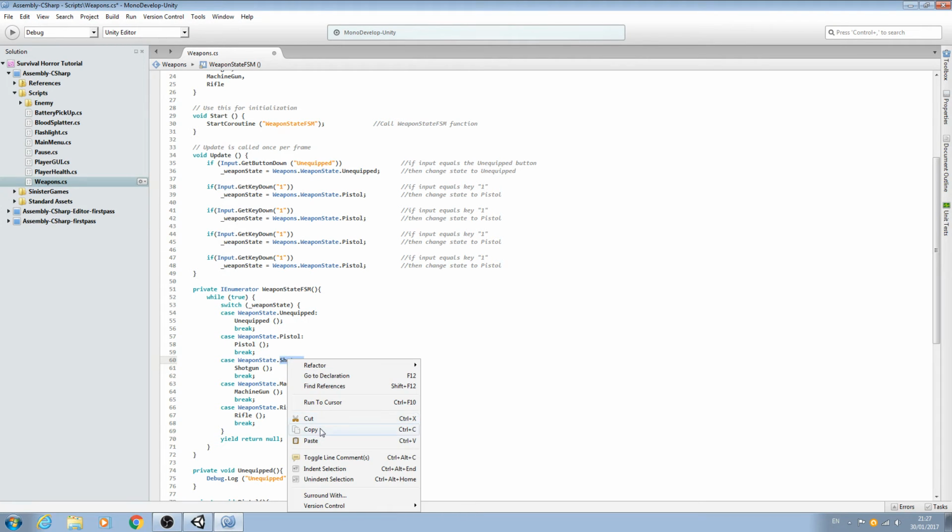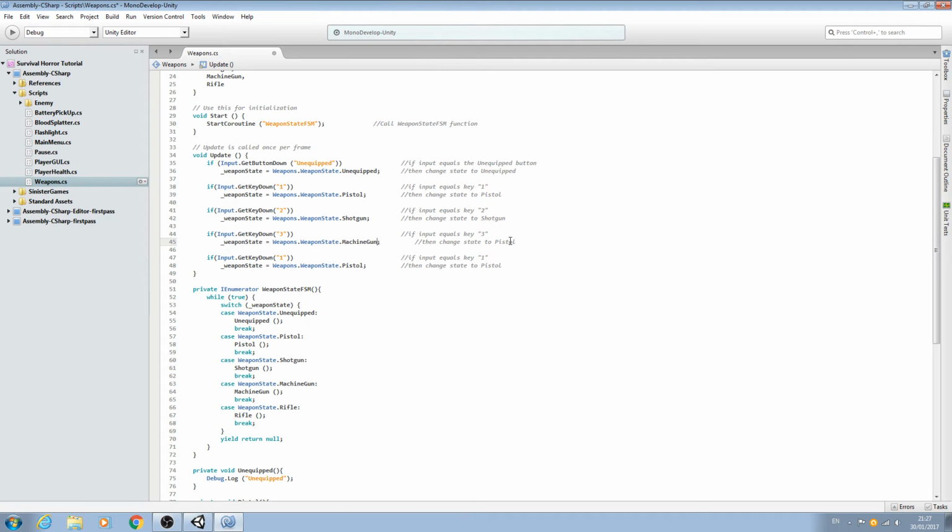So let's just copy shotgun from here and we'll paste it in there and there, and we'll change this to key 2. And the next one, let's change to key 3. And we'll just copy machine gun from here. We'll paste that in there and there. And finally, get key 4. And we'll copy rifle here and here. We'll just save that there for now.